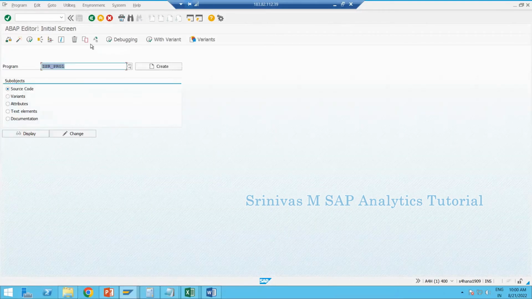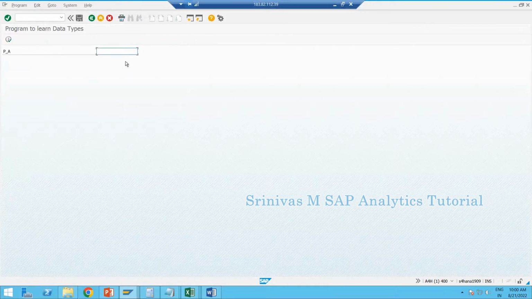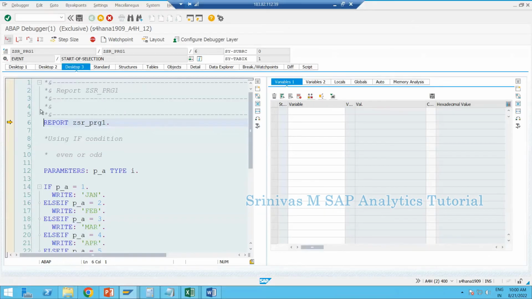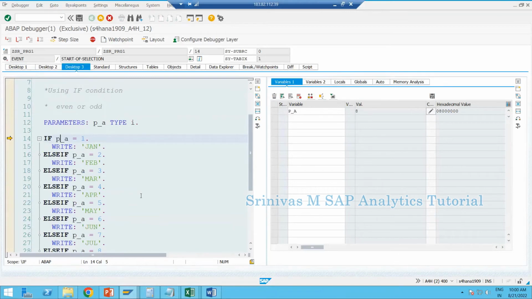Now let's go to debugging mode and try to understand how exactly it is working. I am giving 8 here. When I give 8 and click on execute, it goes to debugging mode and then I need to press F5. Now it is checking. Under P_A, which value got stored? The value 8. Now understand how exactly the if condition works. First it will check if my P_A is equal to 1 or not. It is not 1.